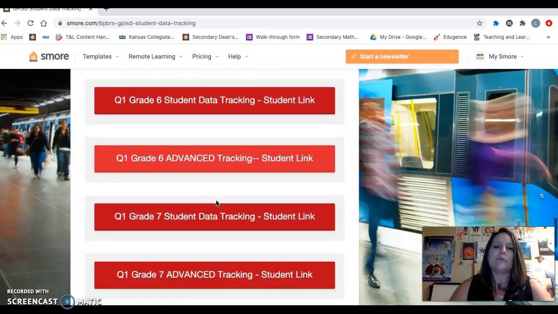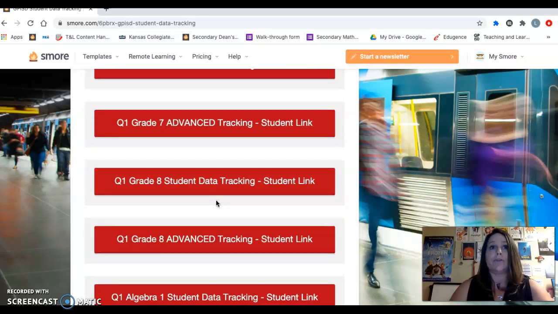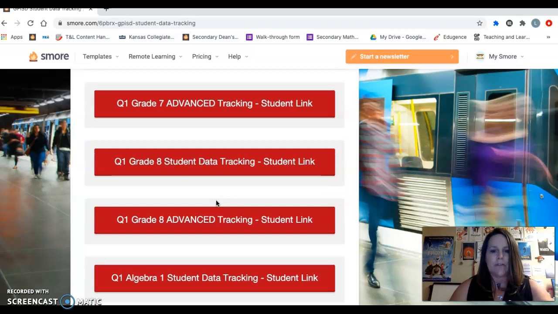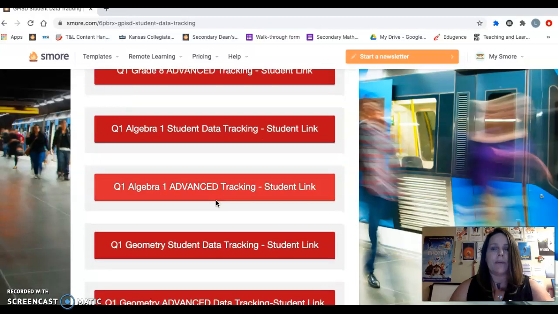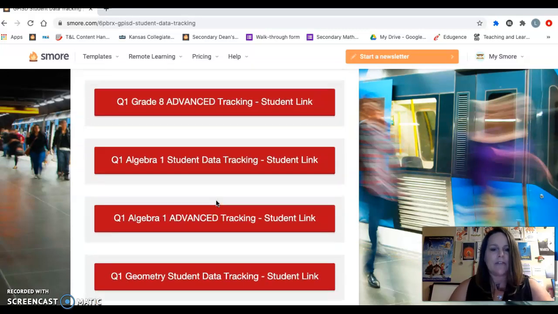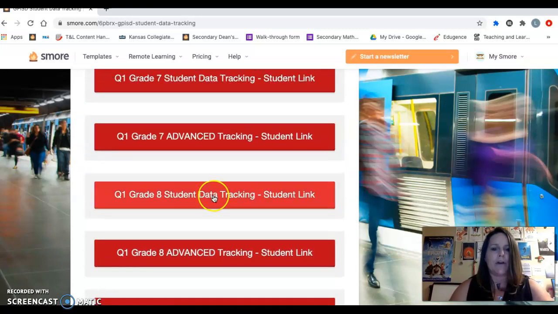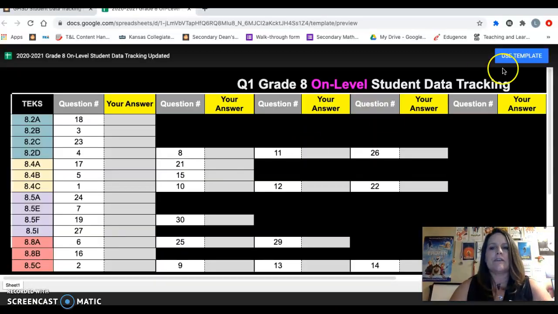Then at the bottom of the SMORE, here are the student links for the Q1 student tracking sheets. These are the links that you will share with your students when you're ready to have them go over a quarterly assessment. So let's just practice here with 8th grade on level. So I'm going to click on that. It takes me to this sheet where it says use template. What I might want to do is go up here, copy the link, and that would be the link I would share with my students.